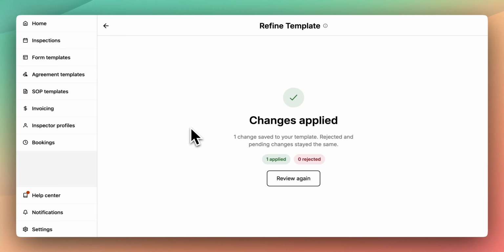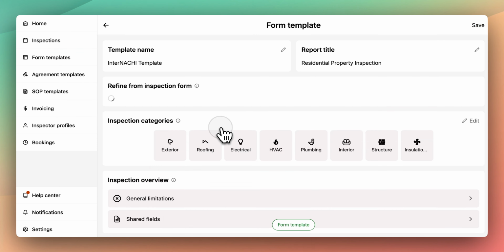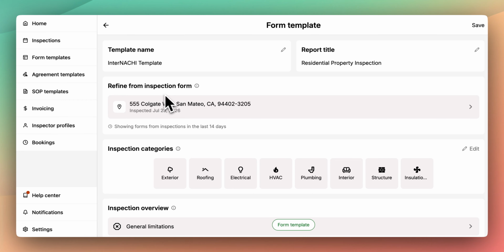You can also start from the other direction. Open your form template and find the Refine from Inspection Form section. It lists the inspection forms created from this template over the last 14 days, with the property, address, and inspection date. Pick the form with the changes you want to review.